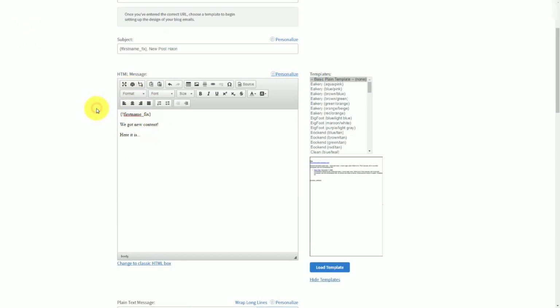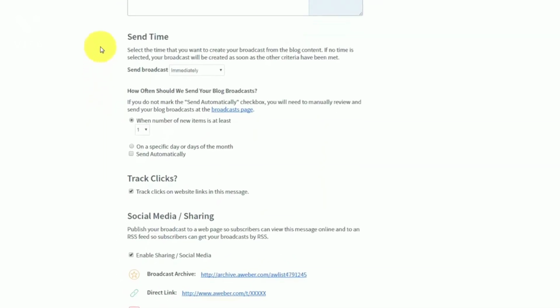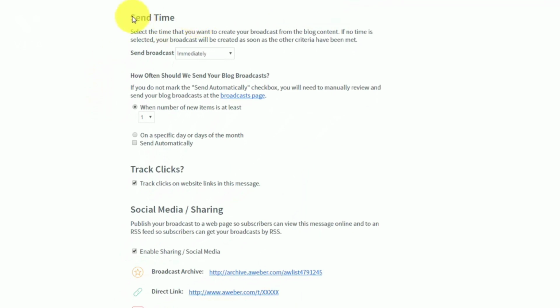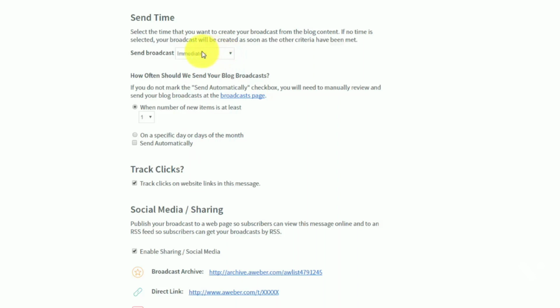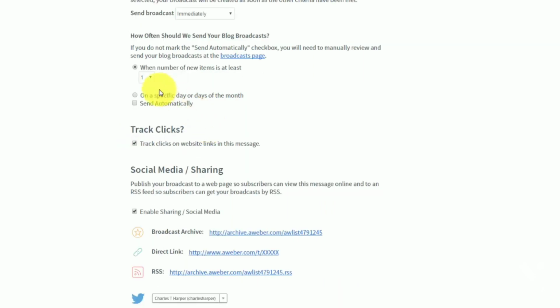Now if you scroll all the way down to the bottom, you'll notice that we can control the send time of the content and the email. So we can send the broadcast either immediately, or at a specific time. We can also determine how often we send the broadcast, which will not be dependent on how often we publish. So for example, we can send a broadcast on a certain period of the day, a certain time of the month. We can send it automatically, and of course we can continue to track clicks.